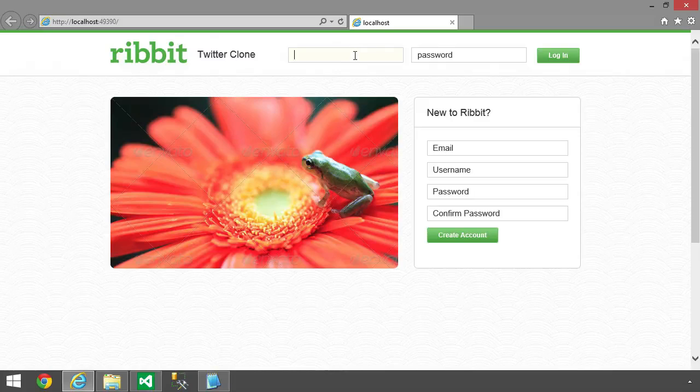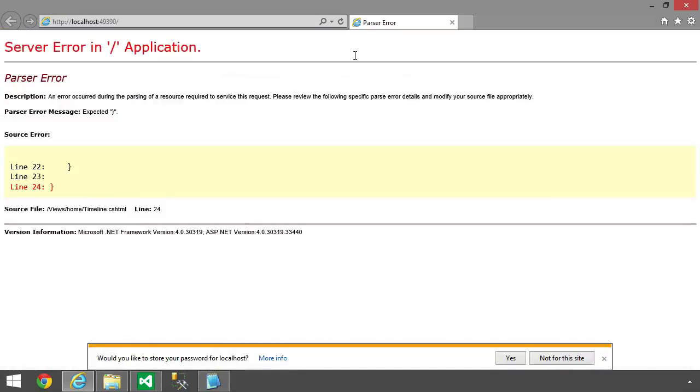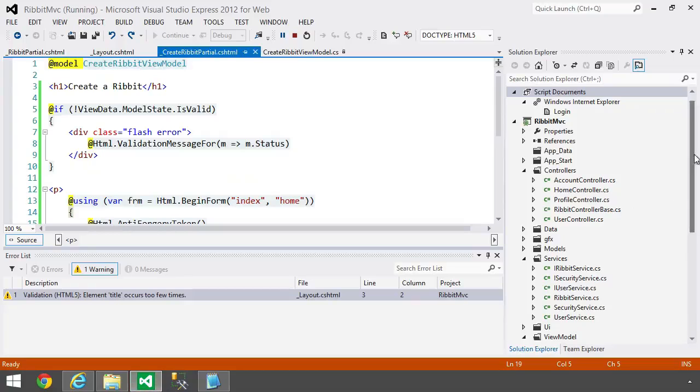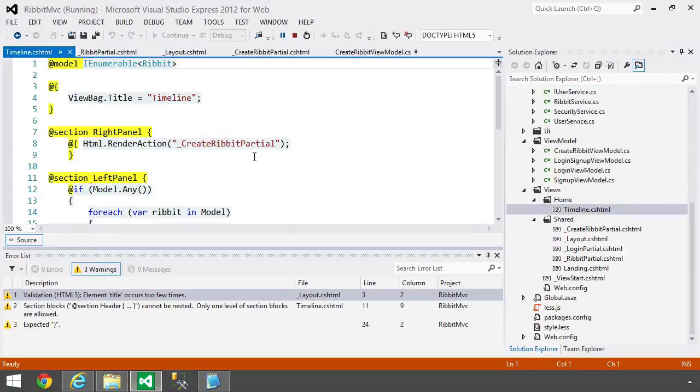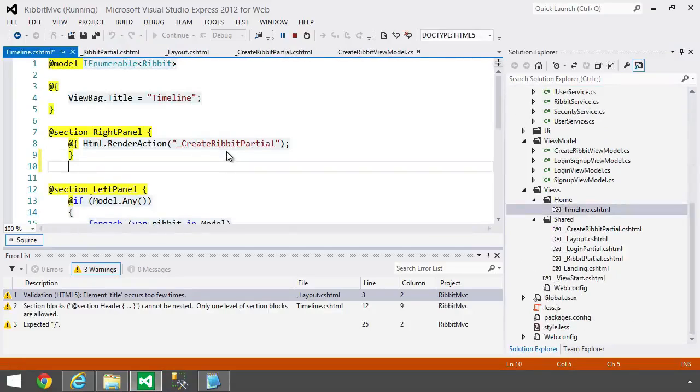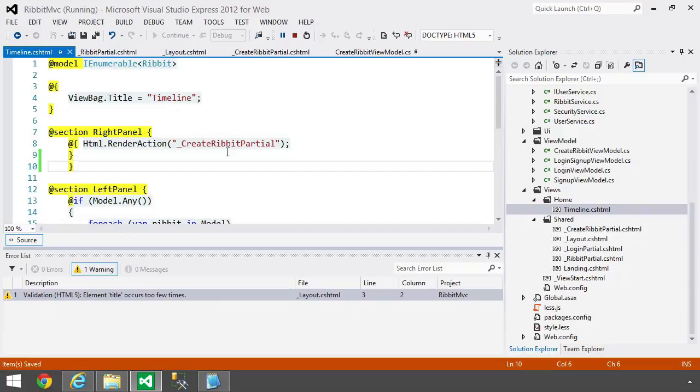No exceptions from the get-go, that's always a good sign. So let's log in, and we get an exception once we log in. We are missing a curly brace in our timeline view. Well, that's easy enough to fix. Let's open up our timeline view, and we just need to find where we need to put this. And I see it right here. We did not close, or rather I did not close, the right panel section.